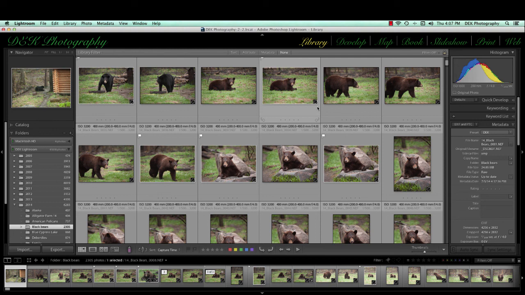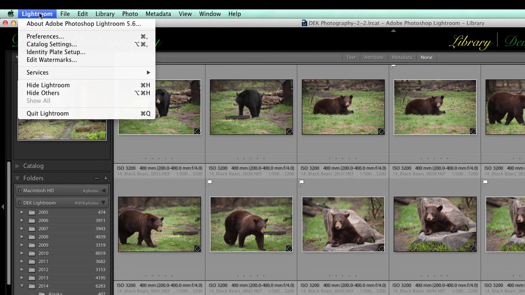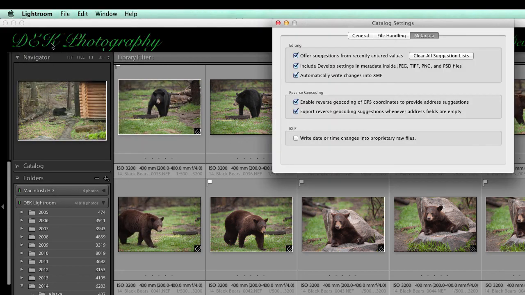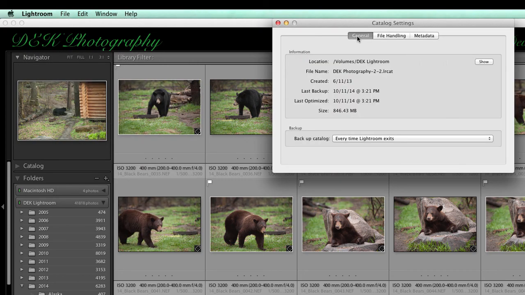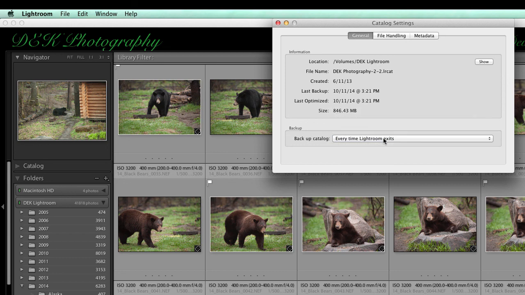Once you've decided how many catalogs you need and where they should be located on the computer, go into the catalog settings, which are found under the Lightroom menu on the Macintosh computer or under the Edit menu on the PC. When you open up the catalog settings, go first to the General settings, and at the very bottom determine how often Lightroom should be backed up. You have several choices. My recommendation is that you should back up your catalog every time Lightroom exits.